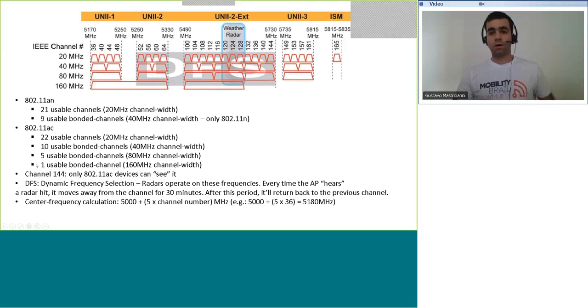As you can see, channel 144, only 802.11ac devices can see it. So when you're planning and designing your network, only if you have control of all devices and you are sure that only 802.11ac devices are associating to your network, then you can use it. But if you have non-802.11ac devices on your network, these devices will not see channel 144, and there will be a hole in your network that will not be usable for non-802.11ac devices.